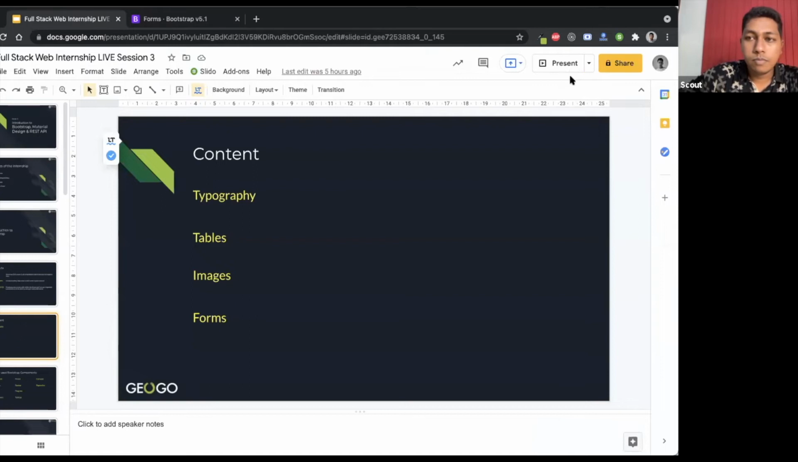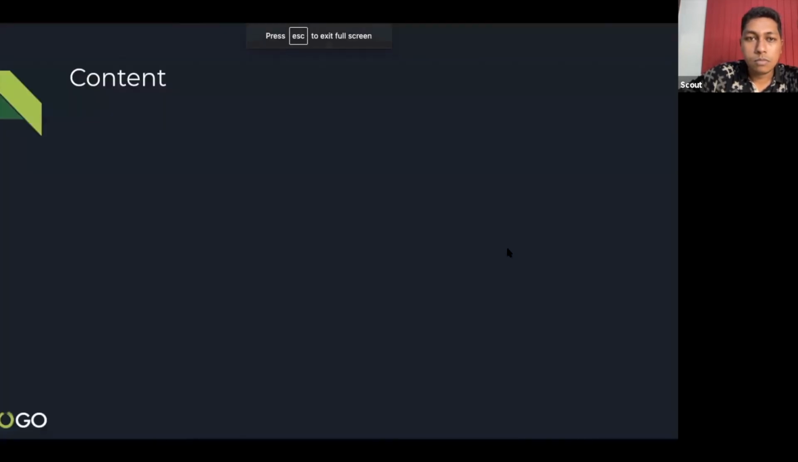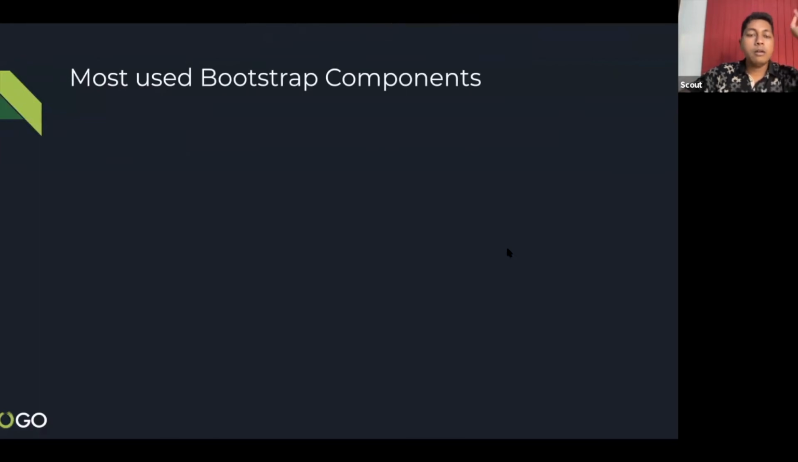Then there are a few other most used Bootstrap components. I have named them one by one. The first important one is accordion. Anyone knows what is accordion?